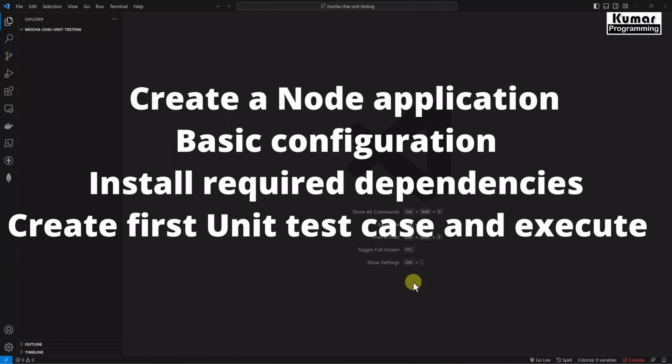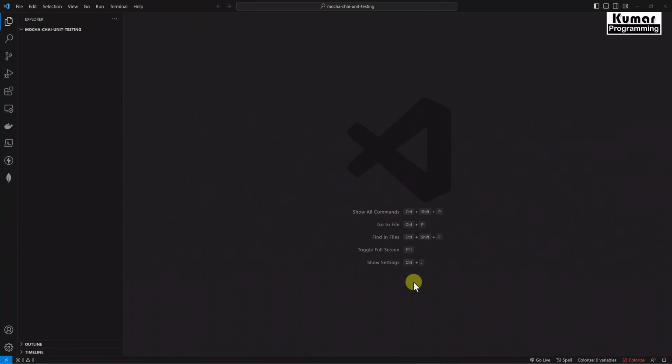In this section, we are going to create a node application and do all the basic configuration. Further, we will install all the required dependencies and eventually create our first unit test case and execute it. So now let's see here.